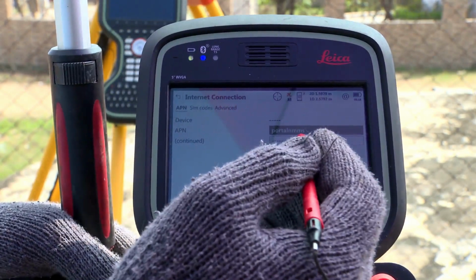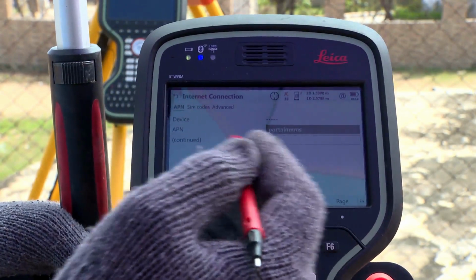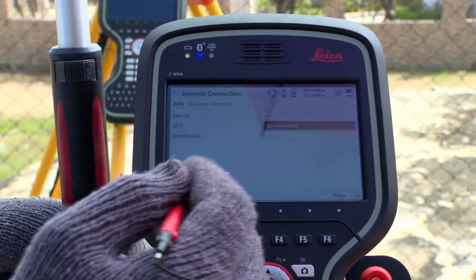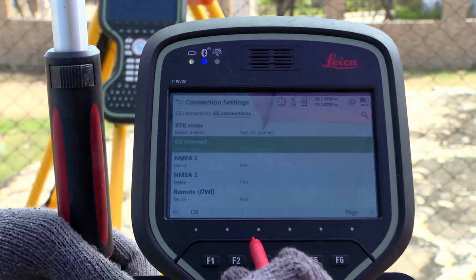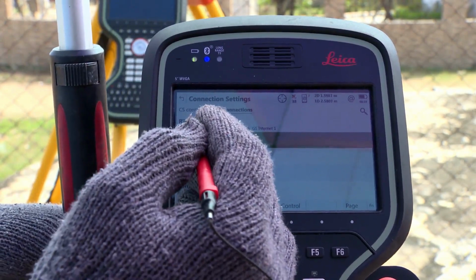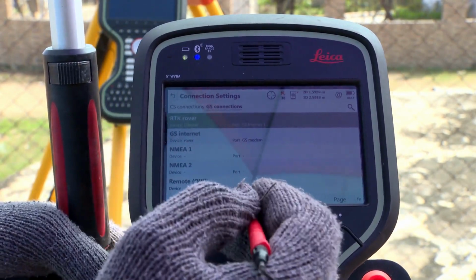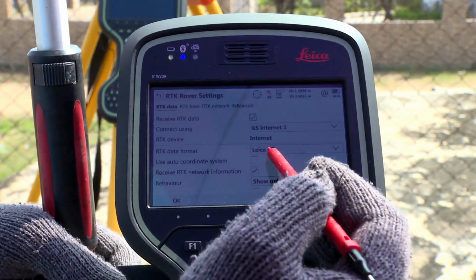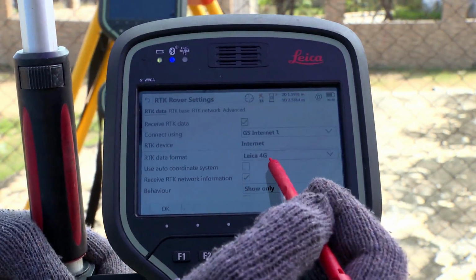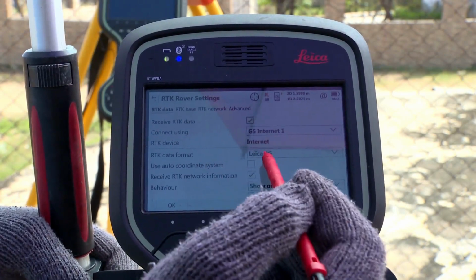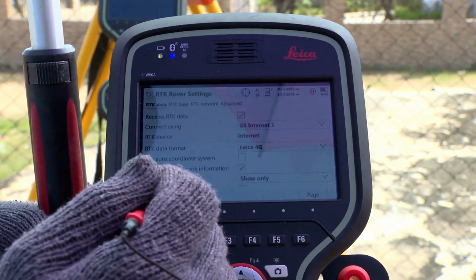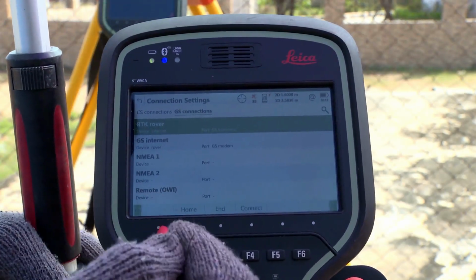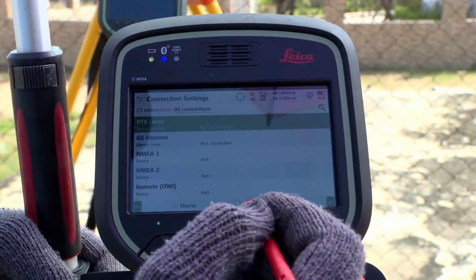So here same, this is the APN of the Vodafone SIM. Here we have used a Vodafone SIM. So make sure that the APN is correct for the Vodafone SIM, and go for RTK rover. So confirm whether this is connected with the internet and 4G. Same as the base, we also give the RTK data format as 4G. Then only it will work well. Then click on OK. Now go for function and just click on connect.